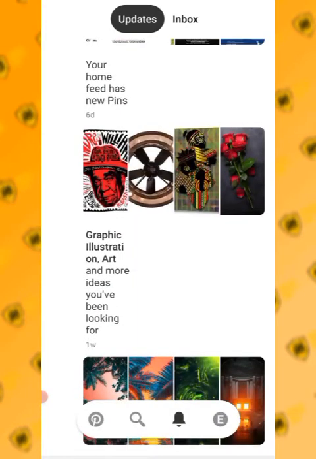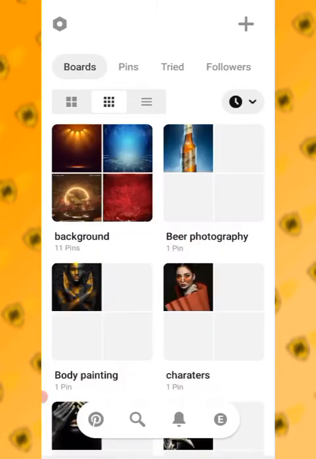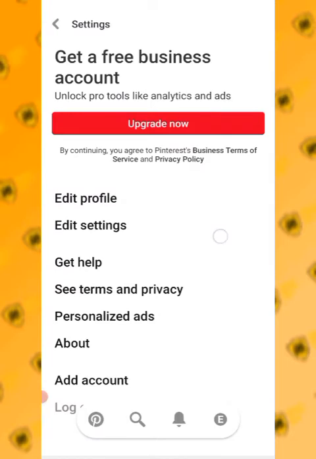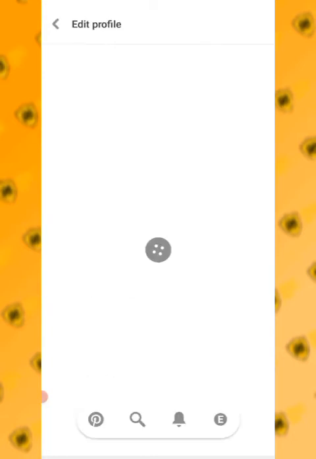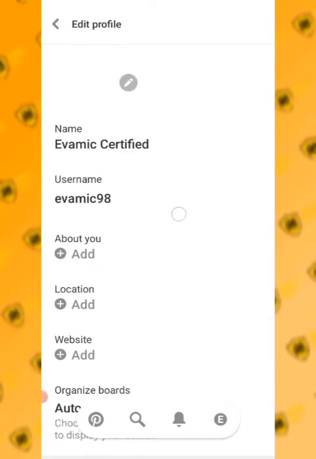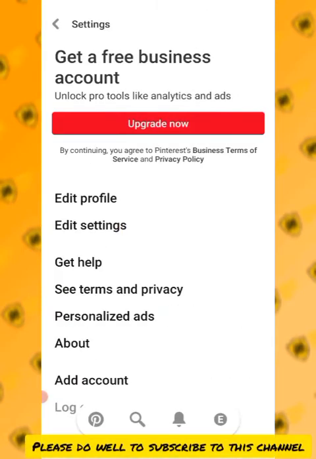This particular part is basically for your profile. You can click on this button here, go to settings, and you can decide to upgrade, but the app is totally free. This is basically for when you're a small business trying to promote your brand; you can use it to run ads and analytics. You can also edit your profile, like your name and all, and edit your settings. So basically this is just your profile.